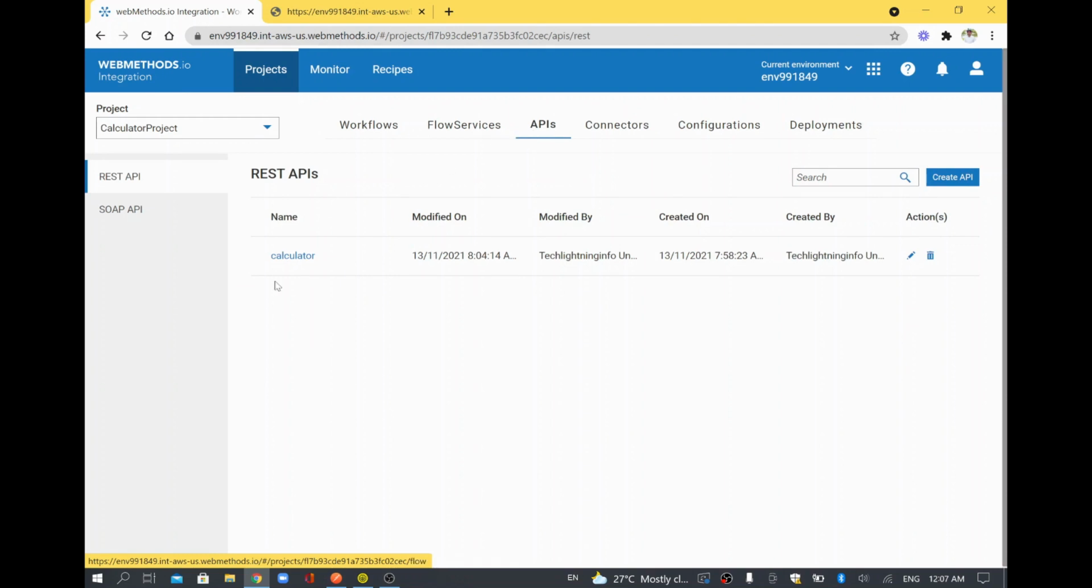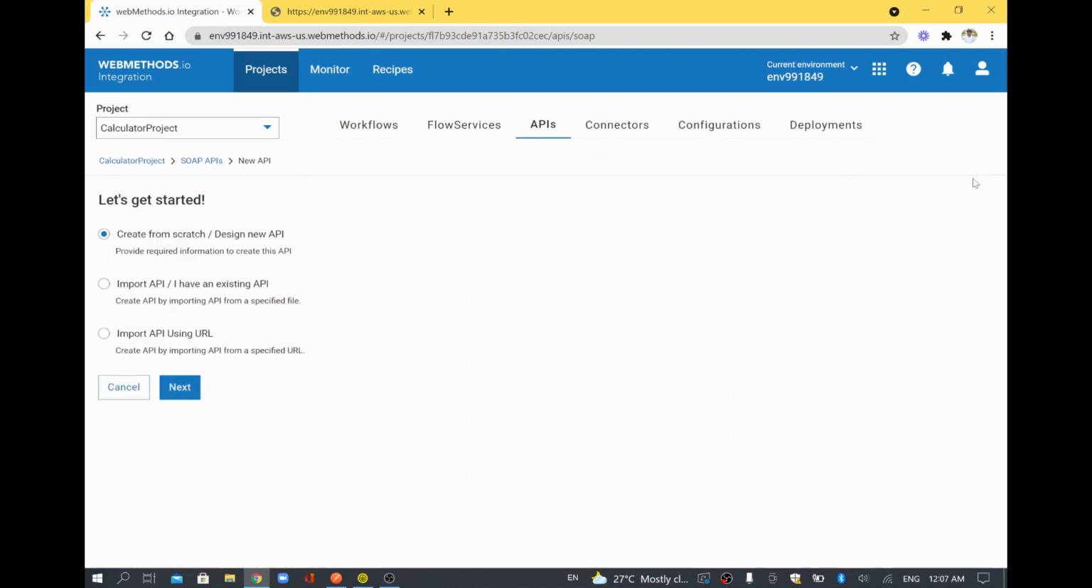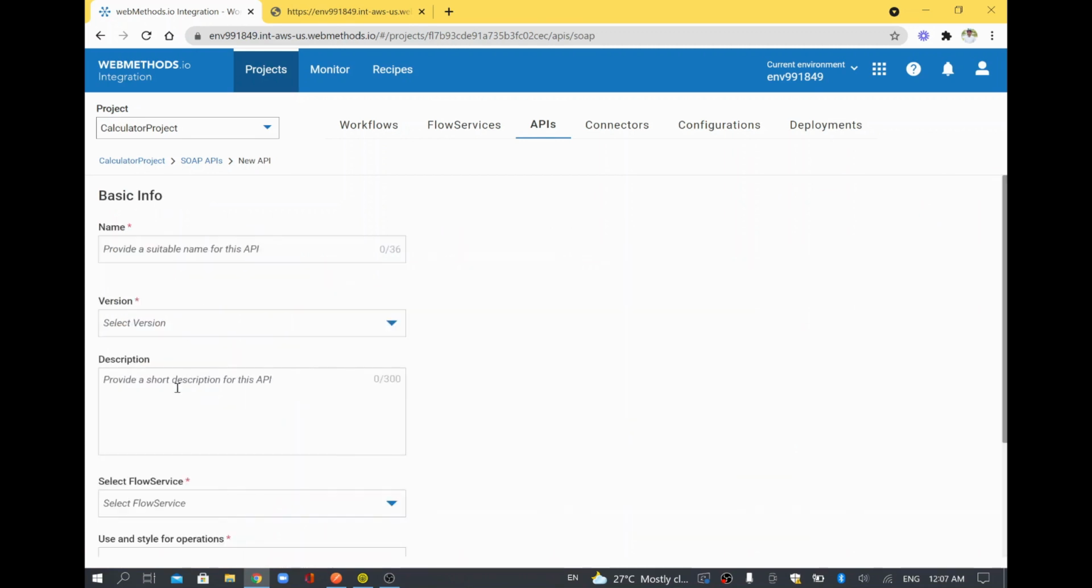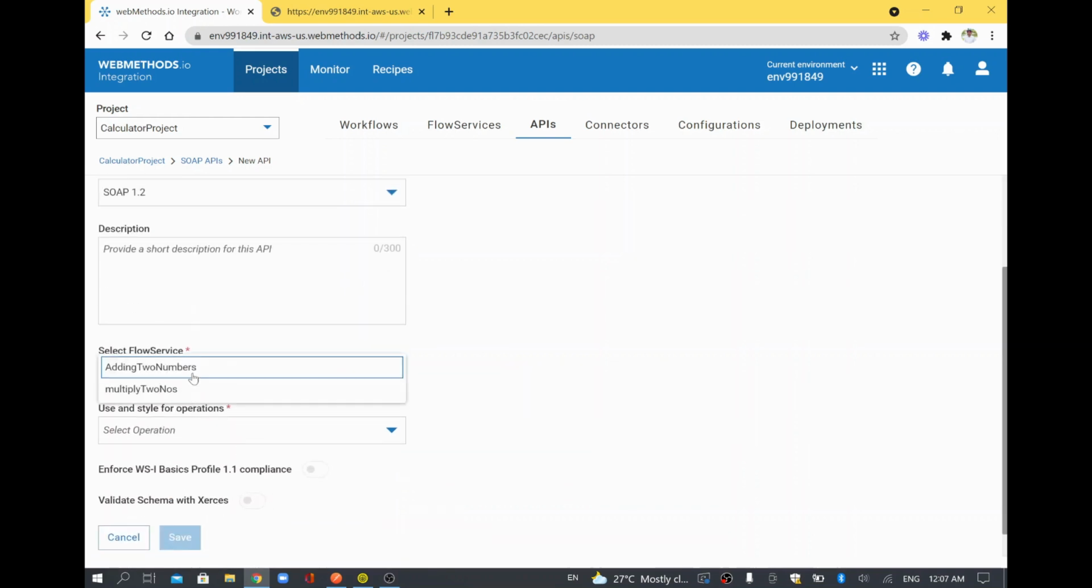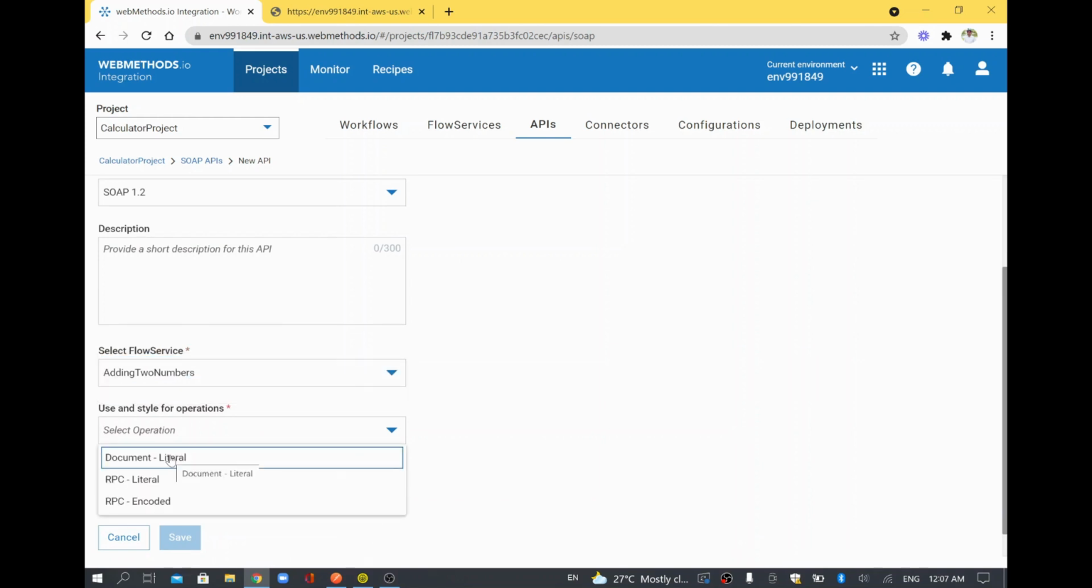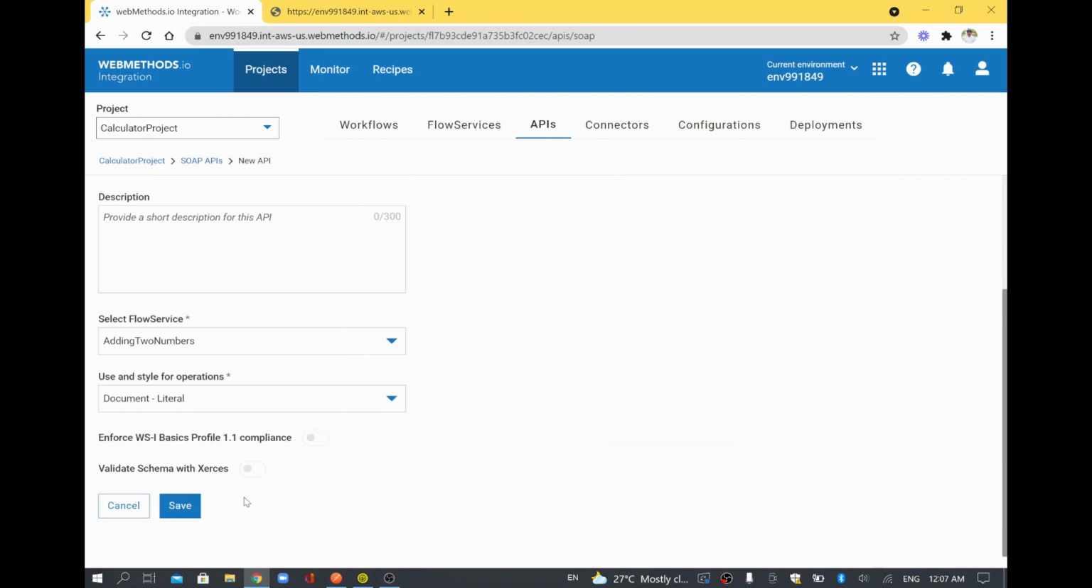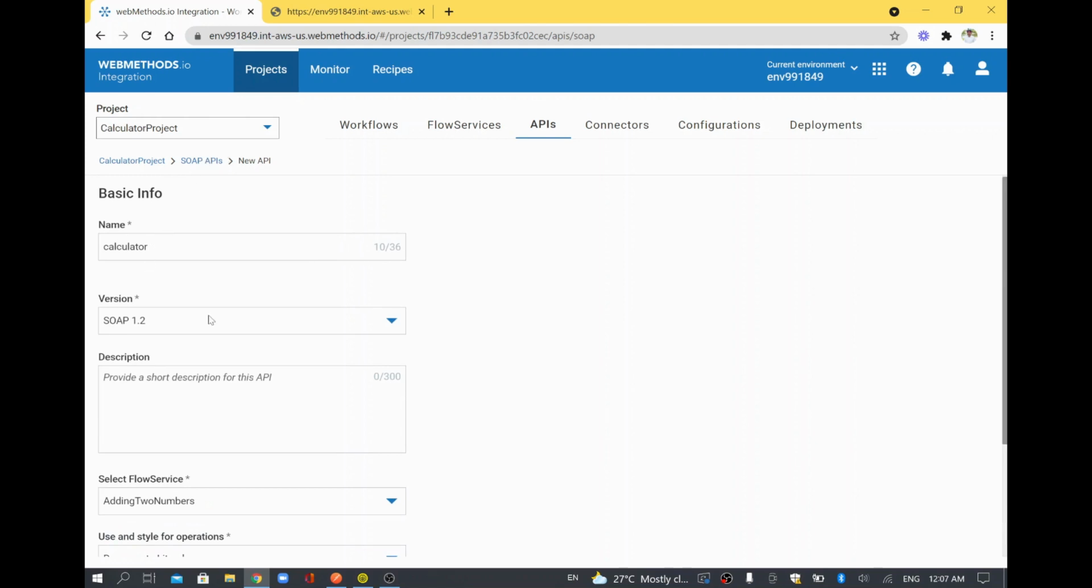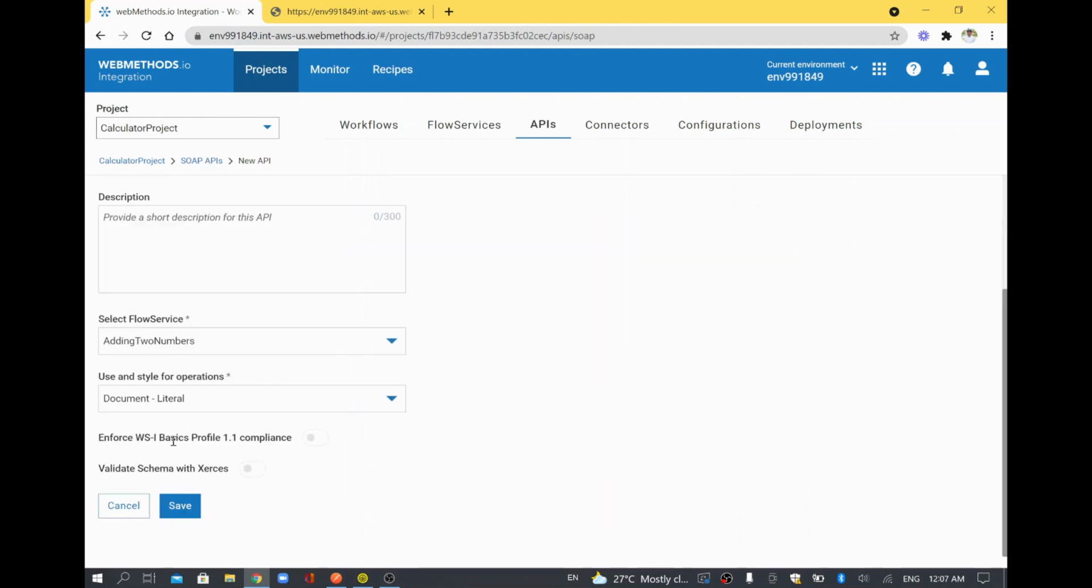So now what I'm going to do is create a SOAP API. Okay, so how do we do it? You just create an API. I'll create it from scratch, design new API option, click next, and I'll just call this also calculator only, and then the version, this is a SOAP version. I'll select the latest SOAP version and then select flow service. There are two flow services. I'll just select adding two numbers, and this one I'll say document literal, and then the remaining I'll leave as default and I'll just click save. So this calculator SOAP API, I'm going to add only adding two numbers alone now. I'll just save it.